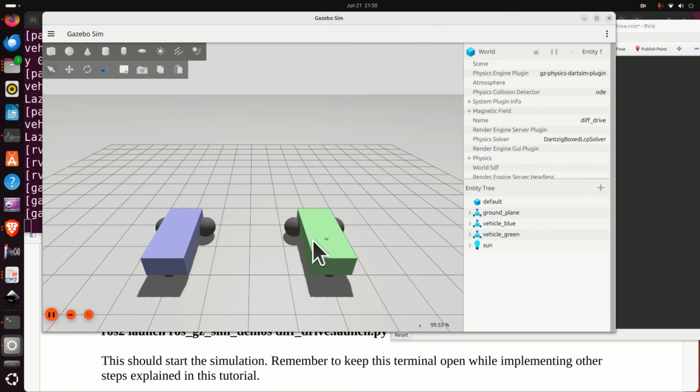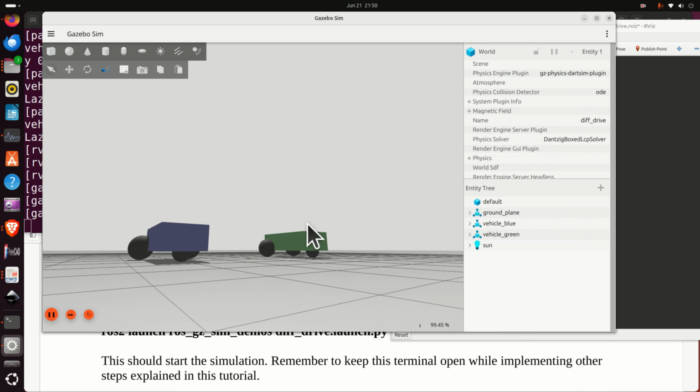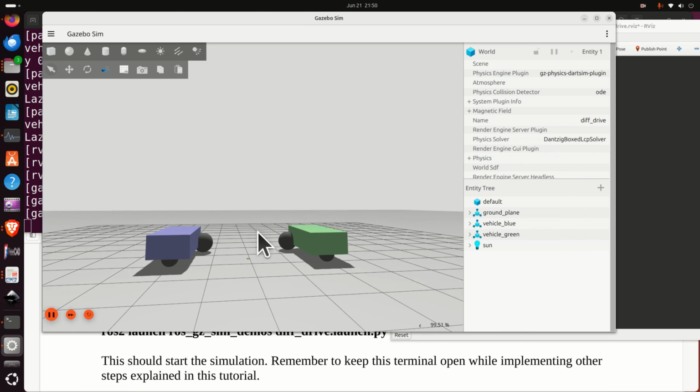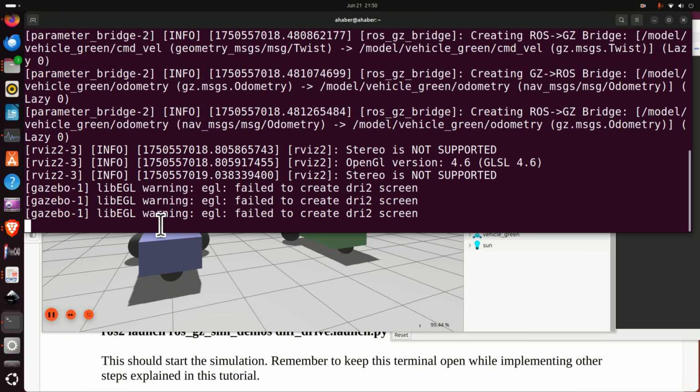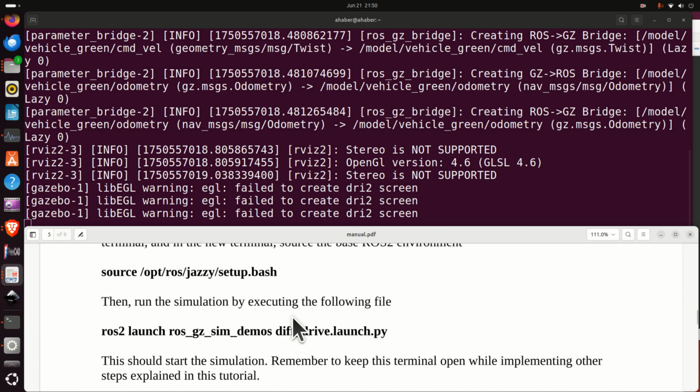As you can see over here, there are two robots. There is a blue or purple robot and there is a green robot. You can control any of these robots. In this video tutorial, we are going to control the blue robot. However, before we explain further, let's look briefly into this Python file and let's see what's happening here behind the scenes.